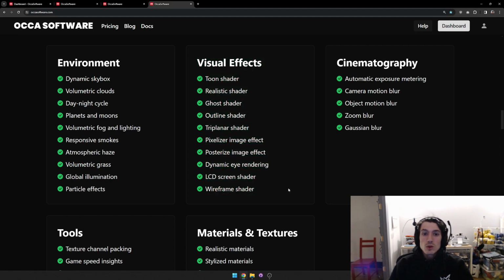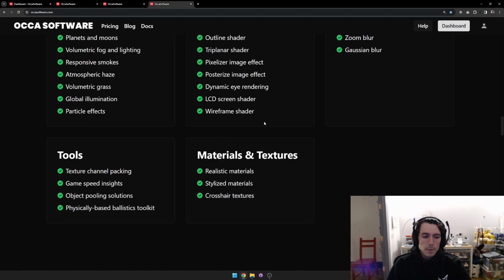Plus, you get all of these visual effects that help you make your game look really cool. You get a toon shader, a really nice realistic PBR shader, ghost shader, outline shader, triplanar shading, a pixelizer effect. So if you want to make your game look like it's low resolution, we have that. Dynamic eye rendering, a really nice high quality shader that can make objects look like they're LCD screens, and wireframe shading as well. And then you can also make your game look cinematic using these awesome cinematography features like auto exposure, camera motion blur, object motion blur, zoom or radial blur, and Gaussian blur.